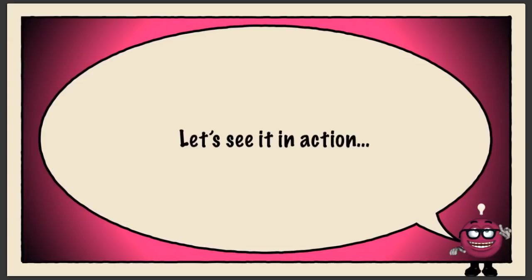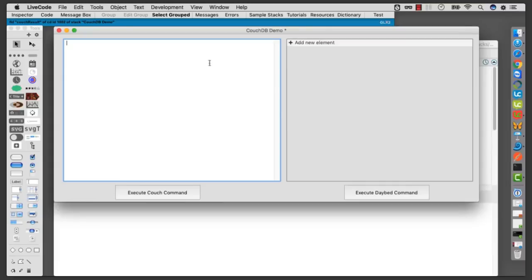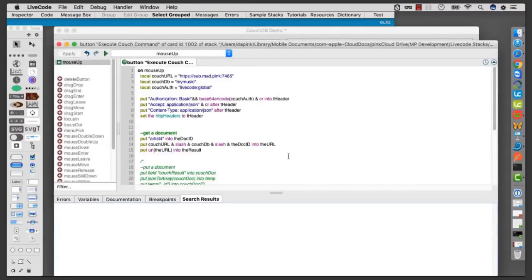So let's see CouchDB in action. Okay, so here's a quick demo app. In this text box here, I am going to use raw JSON, and then I'm going to have it converted into an array and put into this data tree over here. And so I have a command button. Okay, I've got three commands in here. This is the first one.